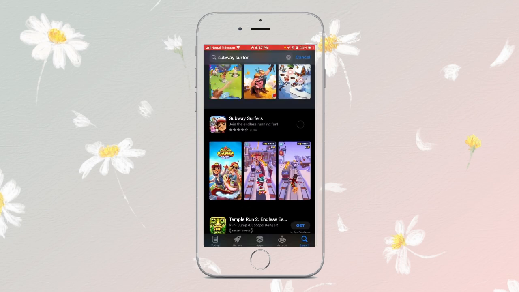Wait a few seconds while the game downloads and installs. It's pretty quick, depending on your internet speed. Once it's done, tap the app to open it and you are ready to play.